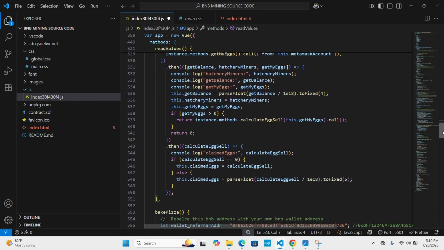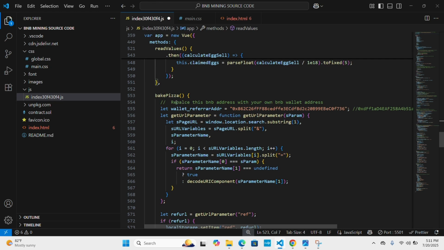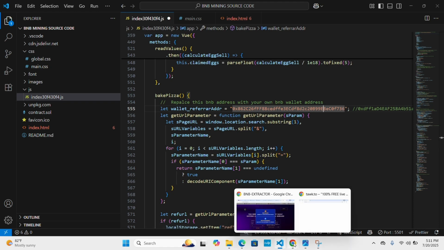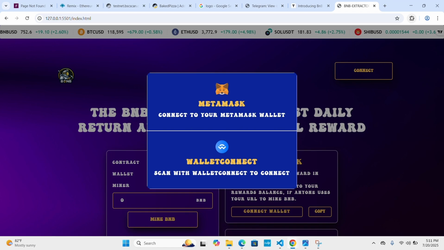Another thing you want to edit is when it comes to this place, line 554. Replace this BNB address with your own BNB wallet address. Let's take for instance the BNB wallet address that you deployed your smart contract with. Go to your Chrome browser extension. Now head over to your BNB MetaMask.